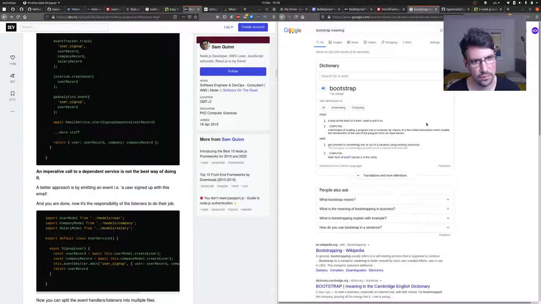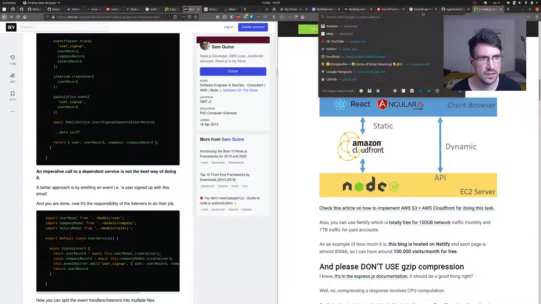A loop at the back of a boot to pull it on. No. Although interesting, that's not the one. The one is computing, a technique for loading a program into a computer by means of a few initial instructions which enable introduction of the rest of the program from an input device. Computing, fuller form of boot. Okay, so technique to load a program by means of a few initial instructions which enable the introduction of the rest of the program from an input device. So it's like the minimal kind of thing to run, and basically just put everything else later. Seems like it. Oh, I can close this one.